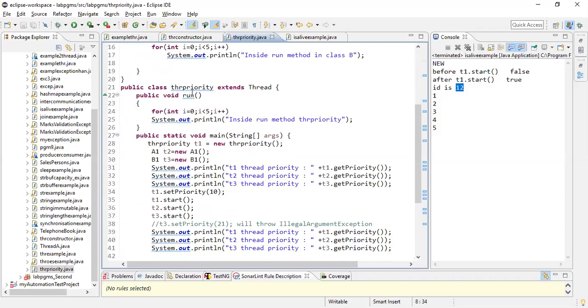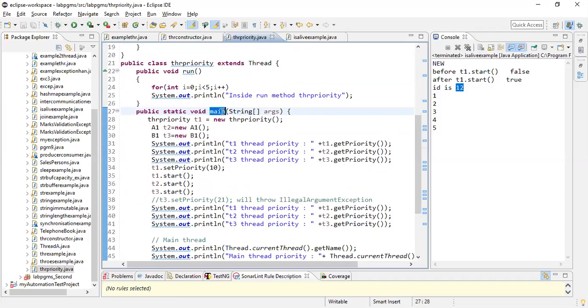Right. Now we are taking one more class called THRPriority, which is a basic class in which the main method is also present. So it extends Thread. Now we are writing in the run method I equal to 0, I less than 5. Again inside the run method, THRPriority. Now start with your main. We'll go step by step.